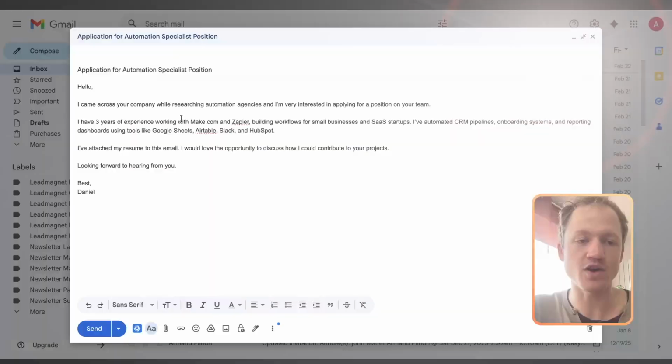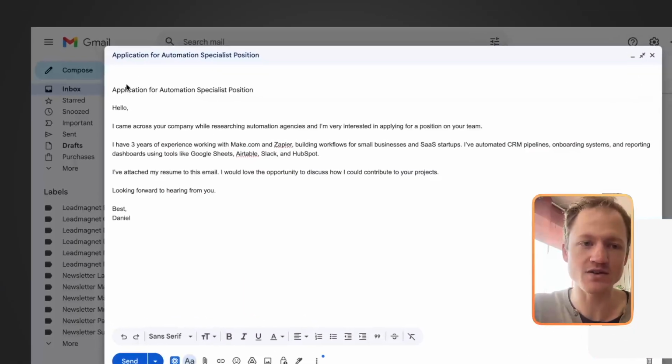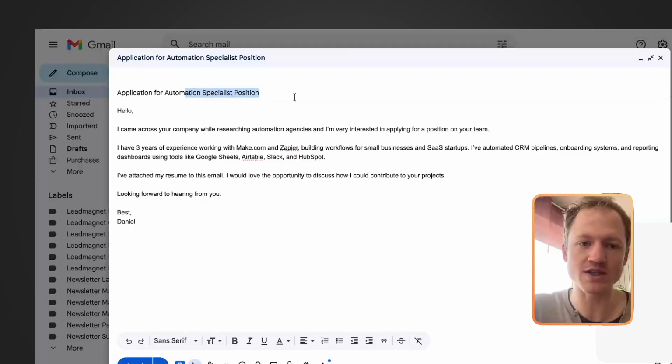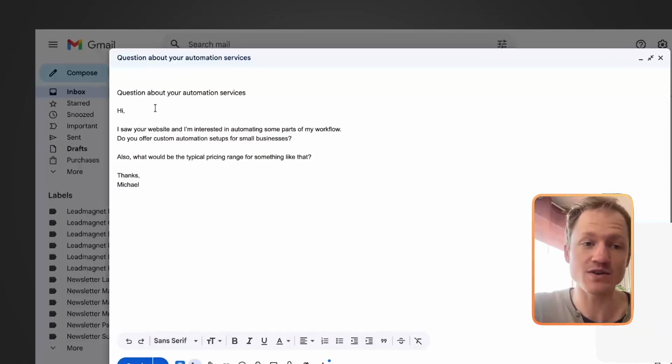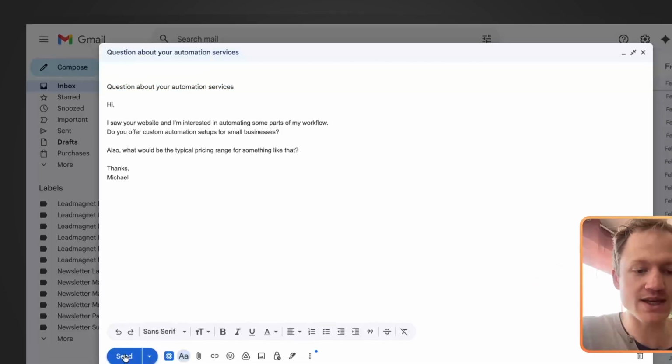Alright, so we're now going to test the scenario with 2 persons. One is Daniel, who will look for a job application, and one is Michael, who will have a customer request. So this is the mail from Daniel, who is looking for an automation specialist position. Let's click on send. And now we have a second email from Michael, who has a question about our automation services. So let's click again on send.